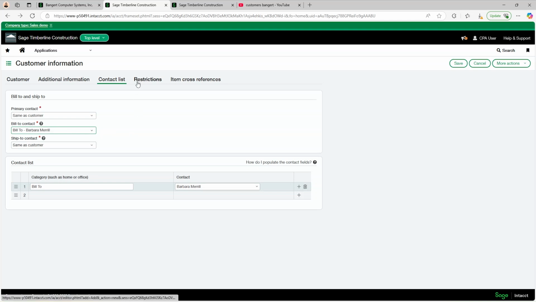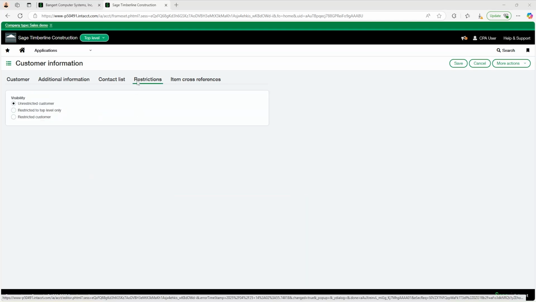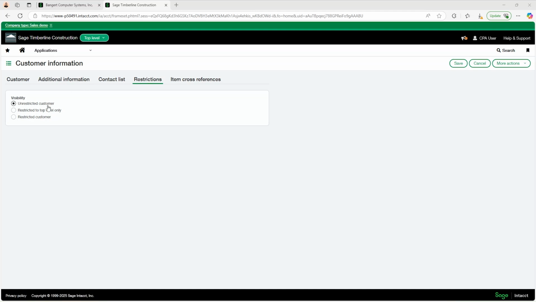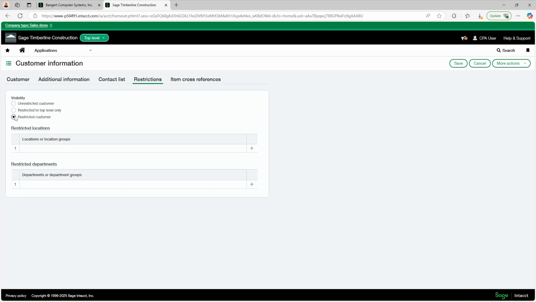From here, we can go to our Restrictions tab. On this tab, we can specify any restrictions we want to apply to the customer. By default, they'll be unrestricted, meaning they can be used in any location, entity, and tagged to any department. Our next option is we can restrict them to top level, so they can only be used at top level, as the name implies. And then our final option gives us more flexibility in restricting the customer.